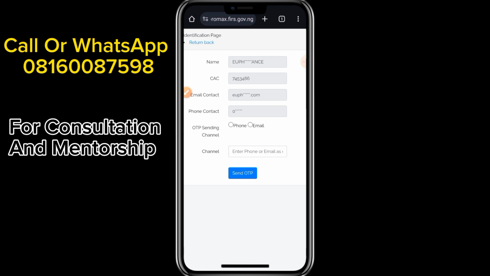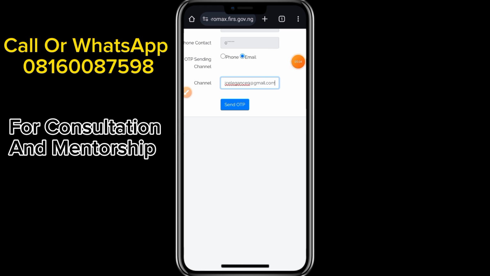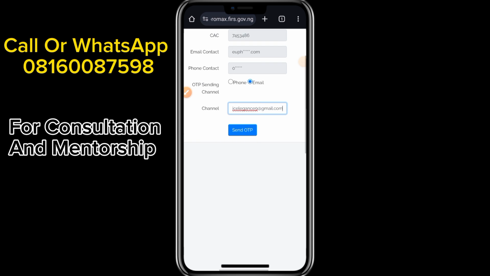Now to proceed on this page, you need to select the channel where they are going to be sending an OTP to you. I always advise you to use email, simply because email is much faster than phone number, right? So I'm going to select email. Once I select email here, I'm going to input my email address. So I'm going to copy my email, then input it.